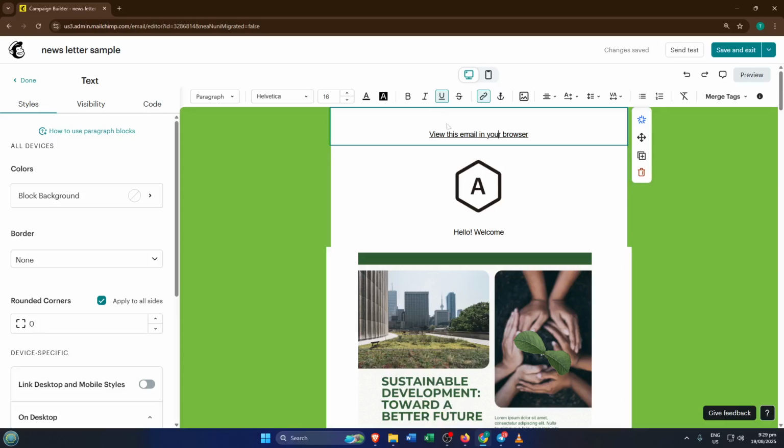Next, you'll want to select the text with the link. Just highlight the exact words that serve as your hyperlink. You can click and drag over the text with your mouse, or if you prefer, use your keyboard for more precision. Once the text is highlighted, look at the editing toolbar that appears at the top of the text block. You'll see options for bold, italic, and importantly an icon that looks like a U with a line underneath. That's your underline tool. Go ahead and click the underline icon.